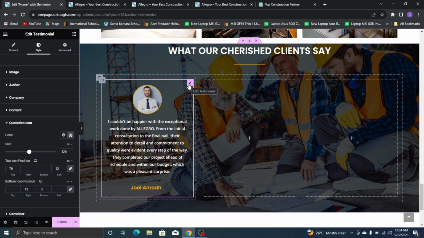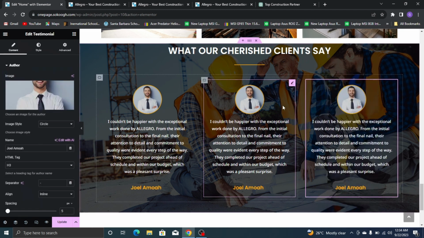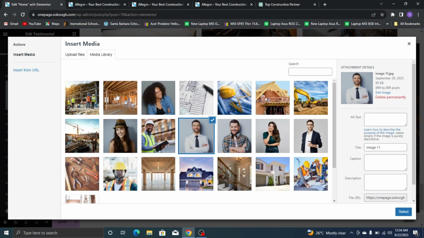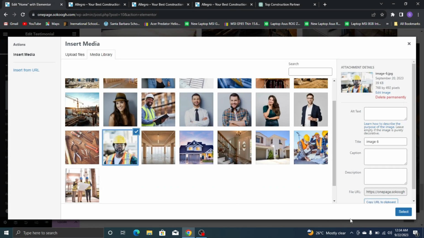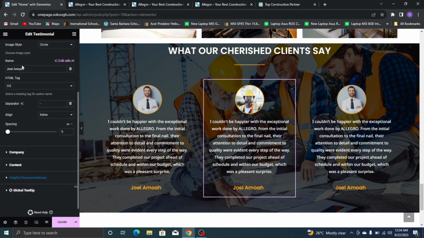So what to do next is right click on this, click copy, come here, right click, click paste, come here, right click, click paste. Now all you have to do is change everything inside. So real quick, let's change it. Go over here, select this image. If you want another testimonial, you can just ask ChatGPT to generate it for you.